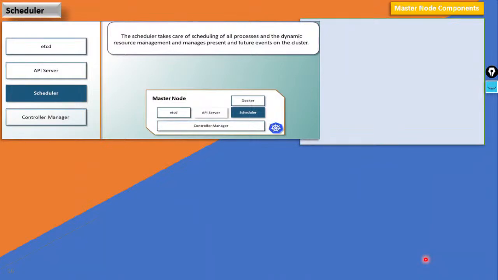So the next is scheduler. The scheduler takes care of the scheduling of all the processes and the dynamic resource management. Like you are creating a pod, so you are allocating resources, you are executing a deployment manifest file. So who finally gets the acts together is the scheduler. The deployment manifest is just an object. Somebody has to execute the objects according to the instructions given in that script. And who does it is the scheduler.